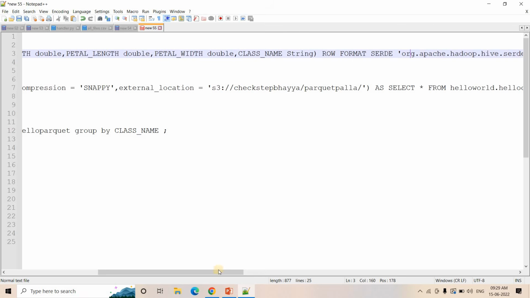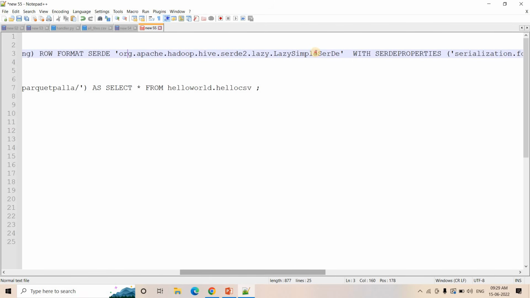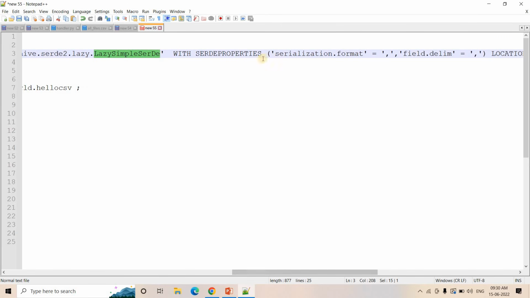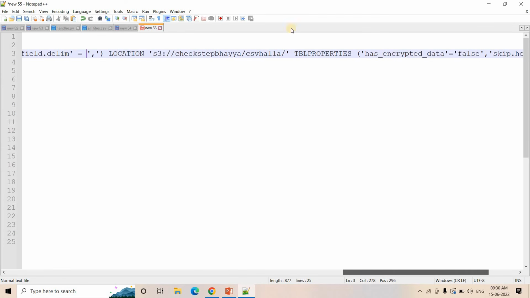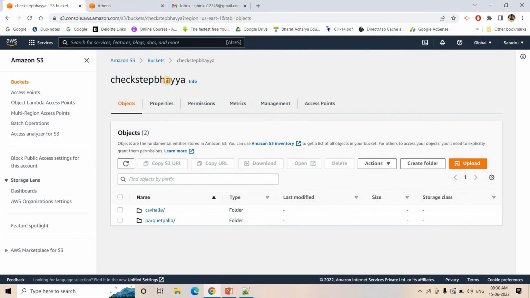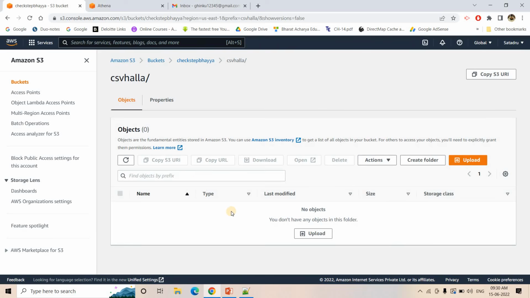And then ROW FORMAT SERDE. Here, for the serialization/deserialization format, I am using LazySimpleSerDe, which is the default one we generally use while working with CSV. And then I am mentioning the serialization properties and field delimiter also. And then where this particular Athena table will point to, that I am also mentioning, that is S3, and this is the bucket. I have already created this bucket. Inside this bucket there are two folders: one is csv_halla and another one is parquet_halla. Okay. So in csv_halla, CSV data will be stored. We will point a particular table to this location, and then we will convert that CSV data to Parquet.